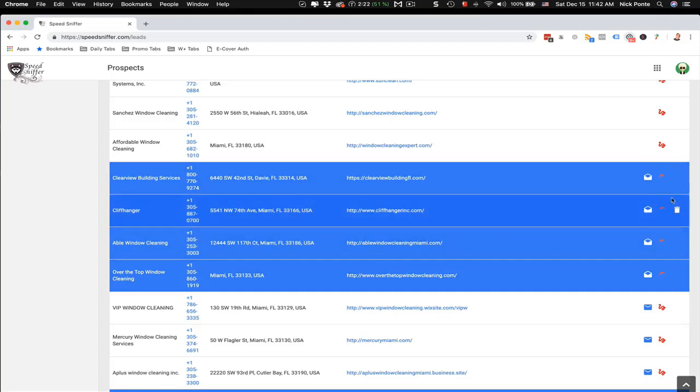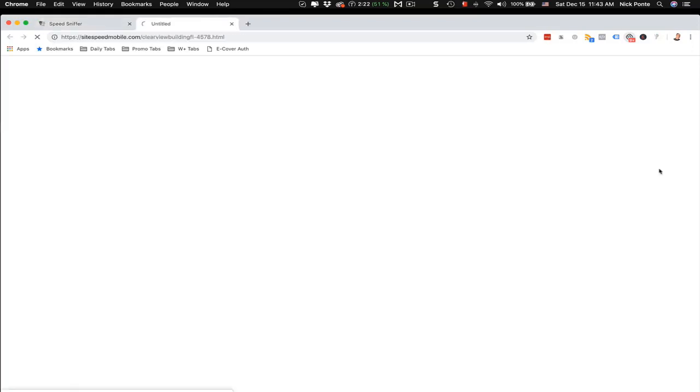And Speed Sniffer is actually going out right now and generating a report based off of the Google PageSpeed API. And again, you have the business website URL, you have an address, you have a phone number, you have other ways to contact these businesses as well. But through the software, we give you a really easy way to communicate through email. And a lot of people like not having to reach out to businesses in person, so this makes it really easy.